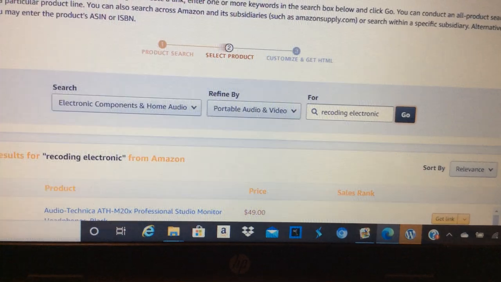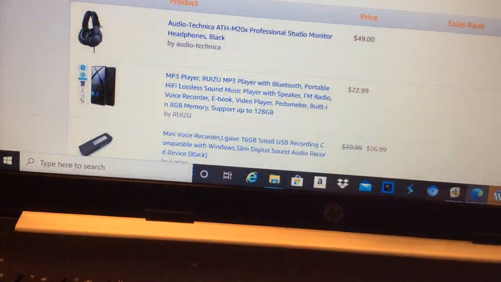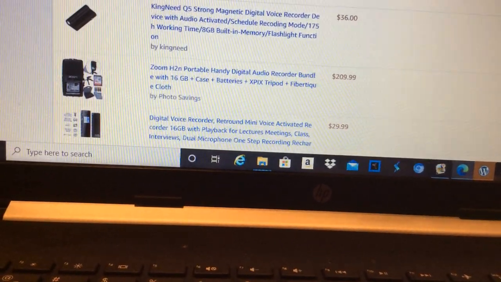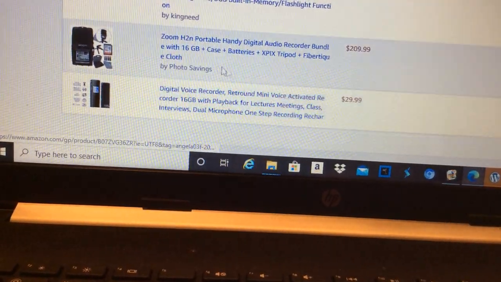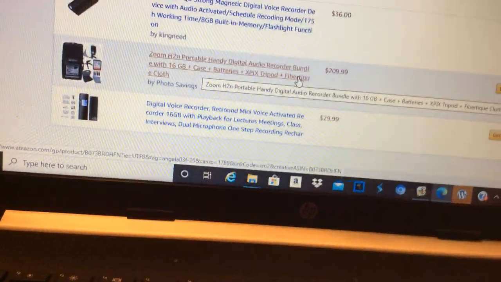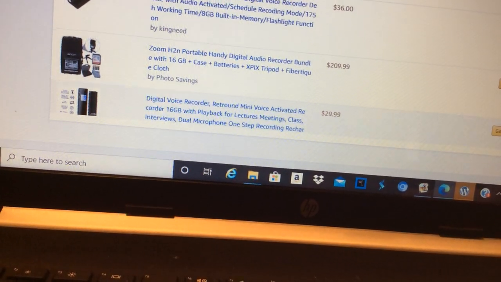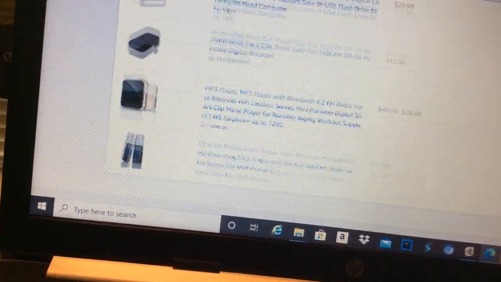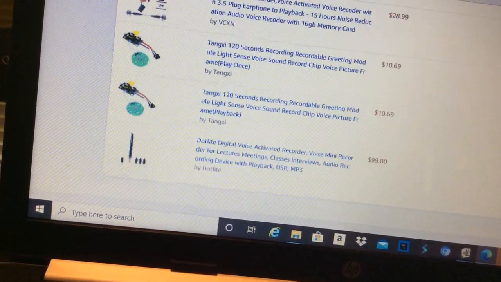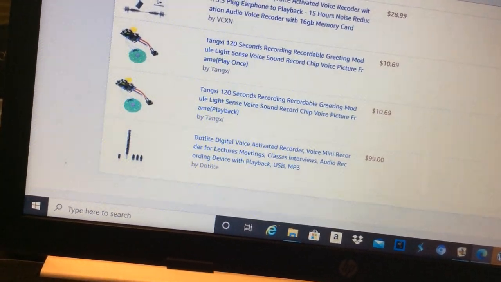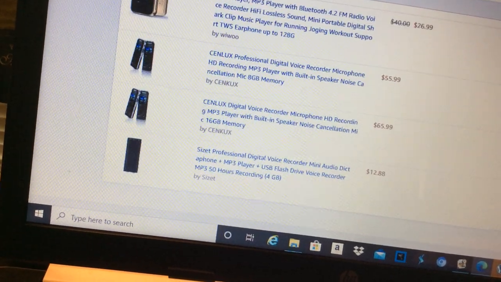It's loading. Let's see what results we have. So we have all types of recording electronics. You look for something that has a lot of things you can do. So there's the Zoom portable digital audio recorder, and this is $200. It's kind of a little expensive, doesn't have much to do. Let's keep looking. Scroll down. Let's keep looking. I have to go back and double check. What am I gonna do?